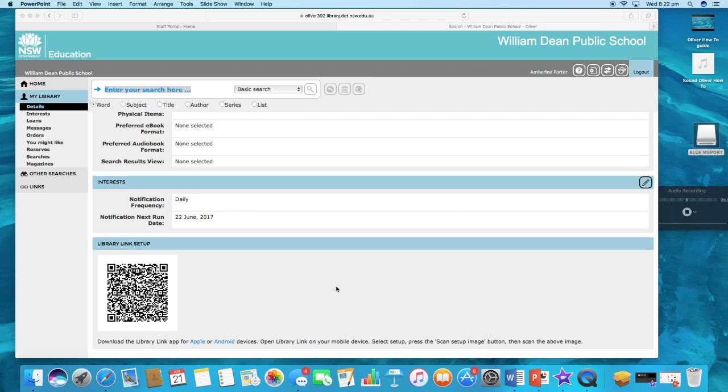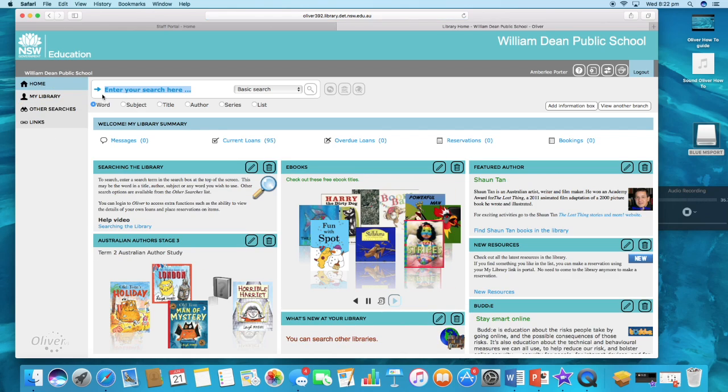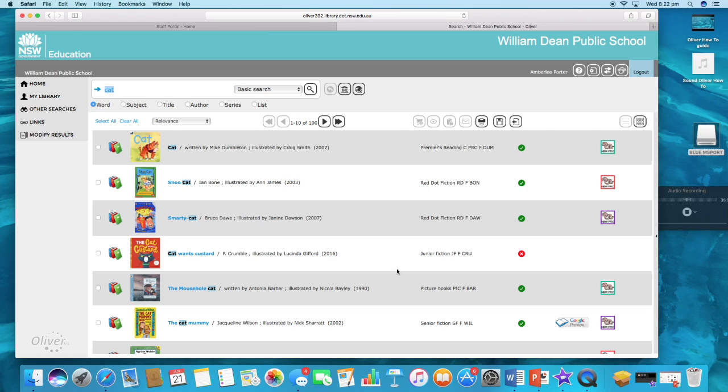So if you're unsure how to read where items are, for example, if I type in cat again because it's easy, you can see here that it says it's in Premier's Reading Challenge and it's in the D section. I always teach students to go from the end backwards. So the last 3 letters that you see, the capital letters, that is the author's name. So it's going to be in the D's, as we can see, Mike Dumbleton. So in Premier's Reading Challenge on the shelves, where there are actually signs that say PRC in the green section there, you will go to D's and you will find that book there because it's available.